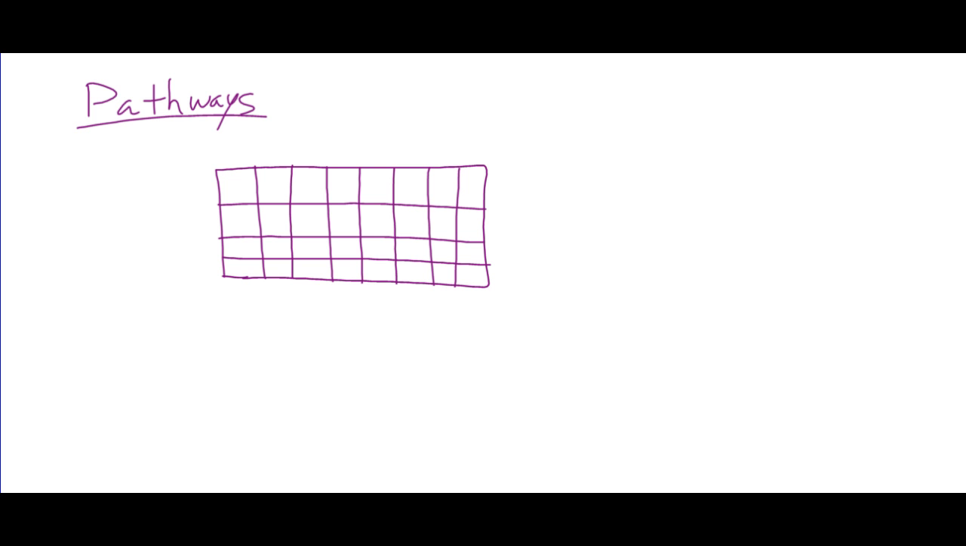So here's a grid of streets, and I want to go from A to B. If we think about our directions, we've got north, east, south, west. I don't want to backtrack either, right? I want to go from A to B, but I always need to get closer to B.